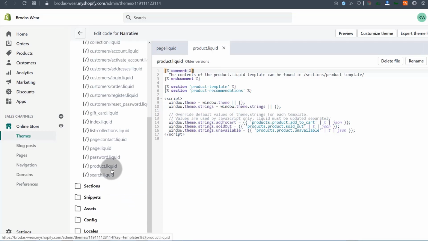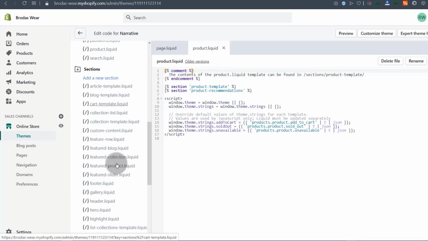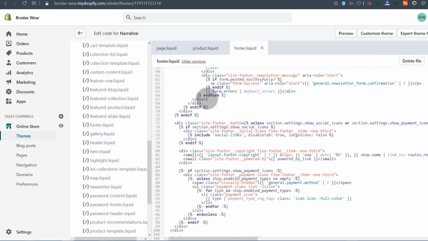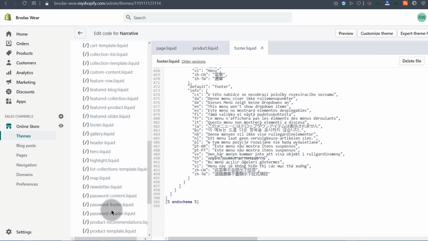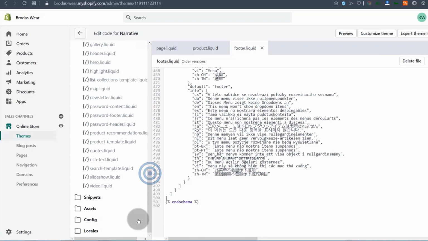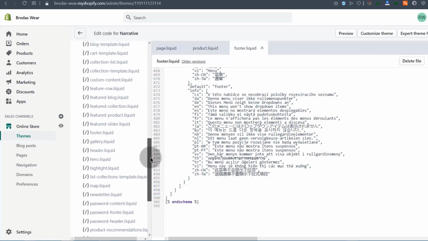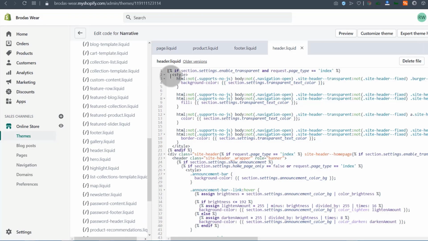You also have sections here, and these are, maybe you want to add something on the footer. You can add something on the footer. Perhaps maybe you're adding something on the header. Where is the header? Maybe you're adding something on the header. You can add some content on the header.